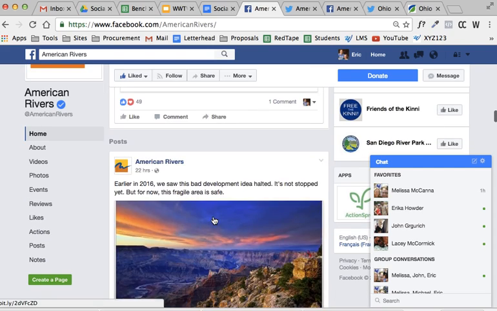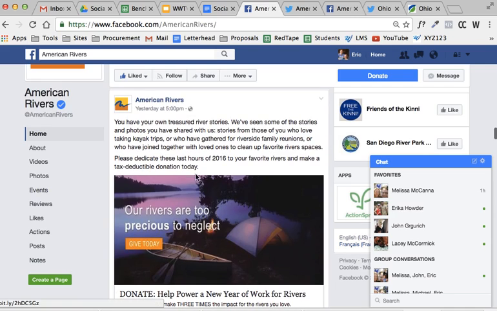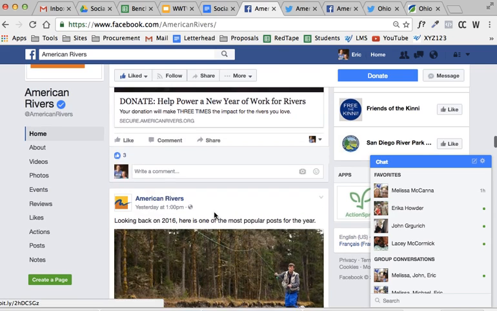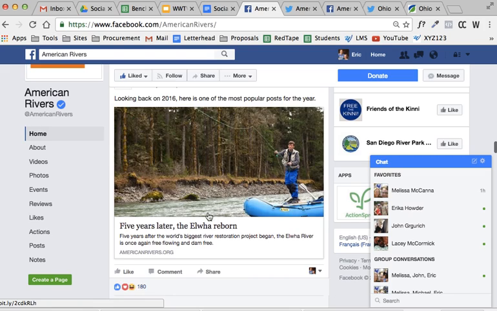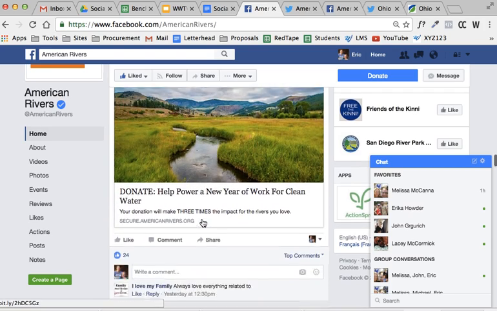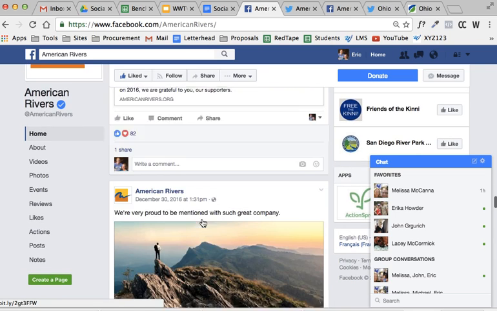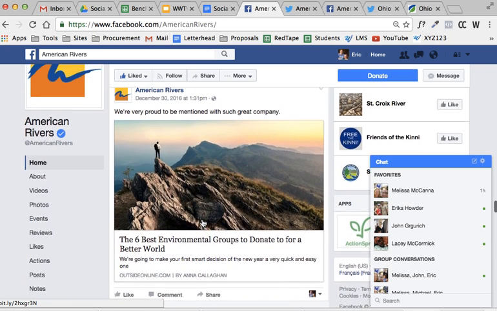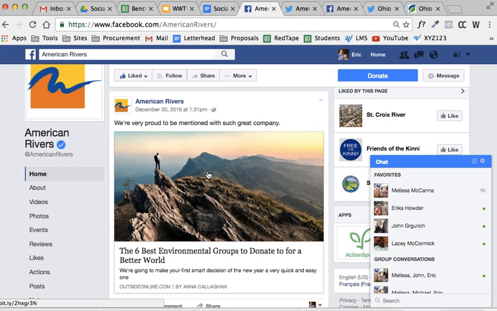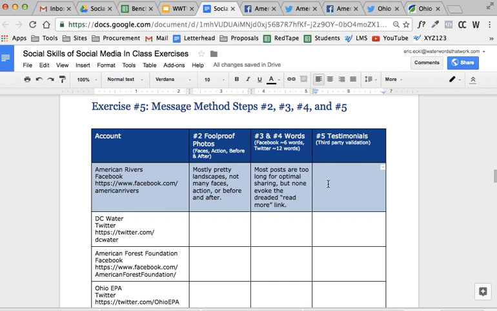That's about them. That's from them. It's a donation request. That's from them. That's from them. It's from them. It's from them. I know there's one other down here. Here we go. Look at this. This is a great third-party validation. They're sharing an article from Outside Magazine, and it says the 6 best environmental groups to donate to for a better world. I presume that American Rivers is in that list. So let's go over here for the testimonials.